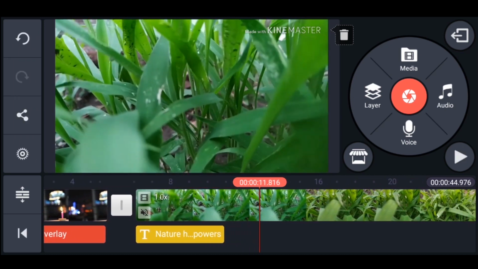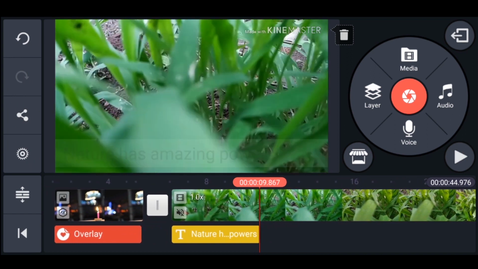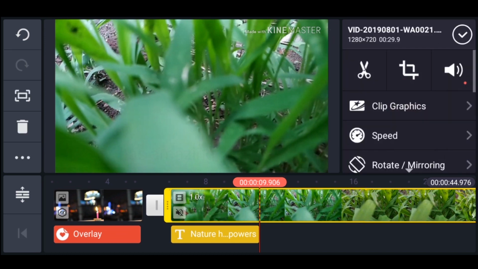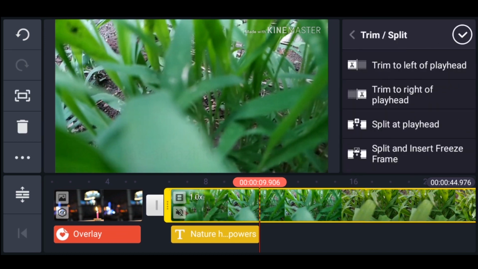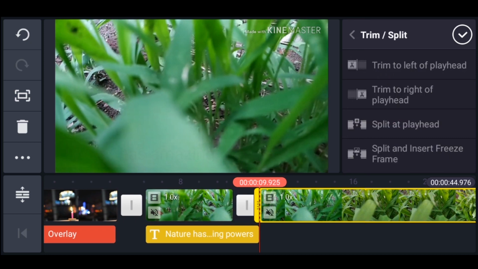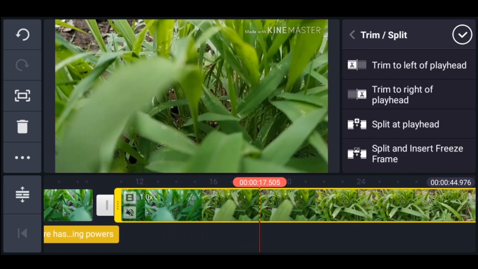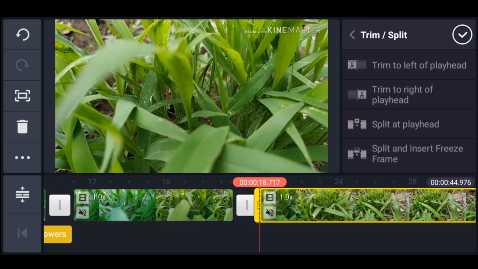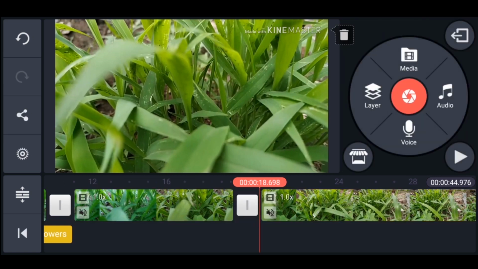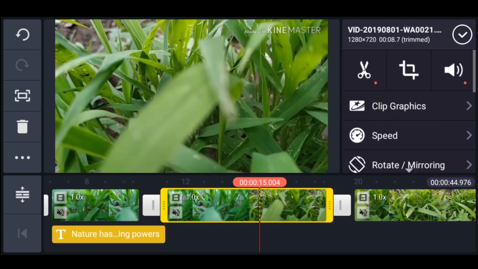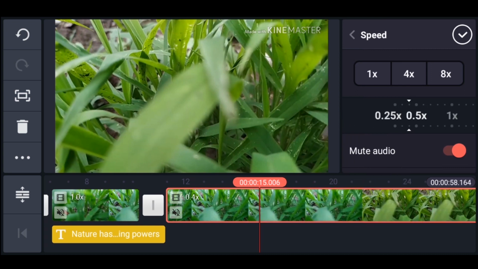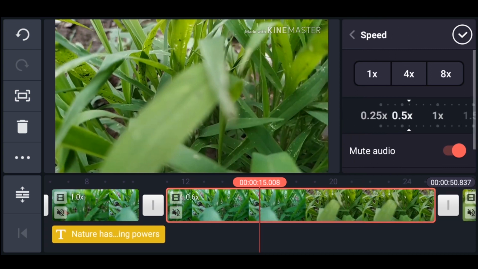Let's look at increasing and reducing the speed of a particular part of the video. We have to split that part of the video where we have to change the play speed. Select the start and end split point. You can see the part of the video that we have separated from the rest of the video. Select that part and tap speed in the menu here. Now you can increase or decrease the speed by moving this bar here.